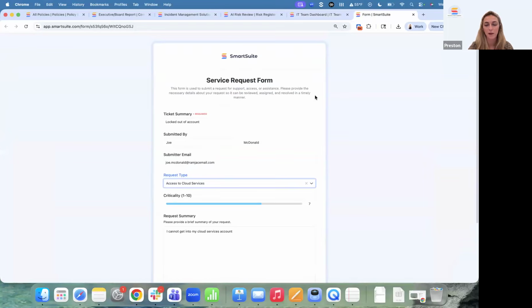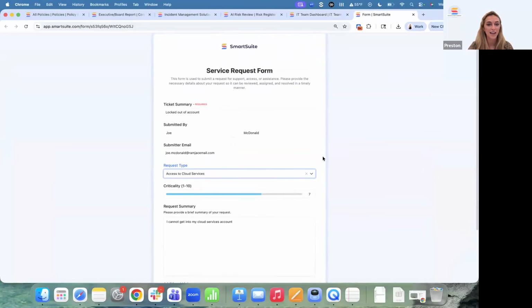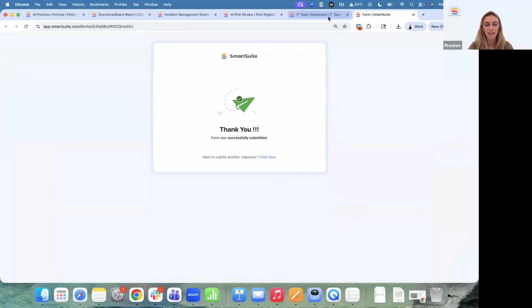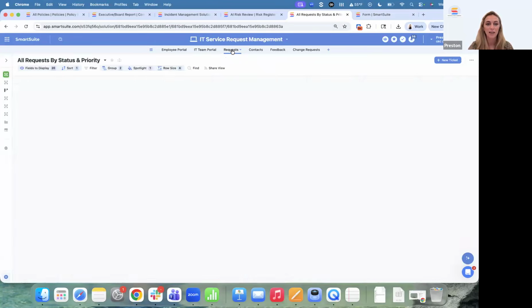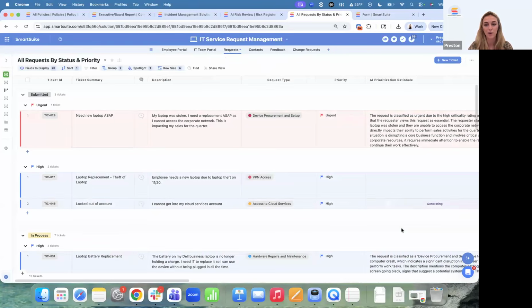It doesn't matter how this information comes in, whether it comes in through a form, which is really helpful for these IT tickets as I have here. Someone is locked out of their account and they want help with that. As soon as that is submitted and ingested, whether it comes from an automation or a form, we're going to see that ingested into SmartSuite. We see right here, I have my new ticket, and the generation for the priority and the rationale against the priority is generating, and it deems it as high.